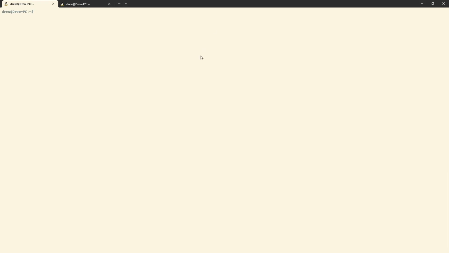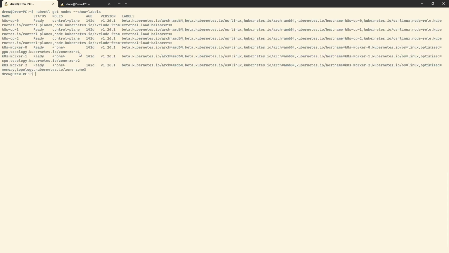So I'm just going to do a kubectl get nodes, show labels. Okay, so we'll do show labels. And what I've actually done is I've added a new label here called topology.kubernetes.io/zone. That is arbitrary. It's not a required one for topology, but it's kind of a, I don't want to say a standard, but let's just say it's a best practice. That's probably a better way of wording it. So I've got zone 1 for worker 0, zone 2 for worker 1, and zone 3 for worker 2.